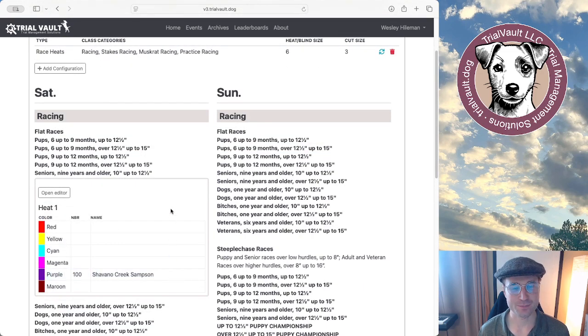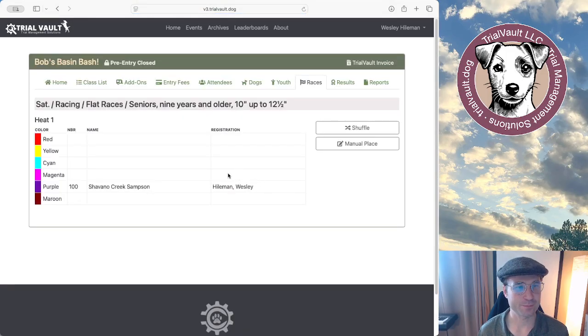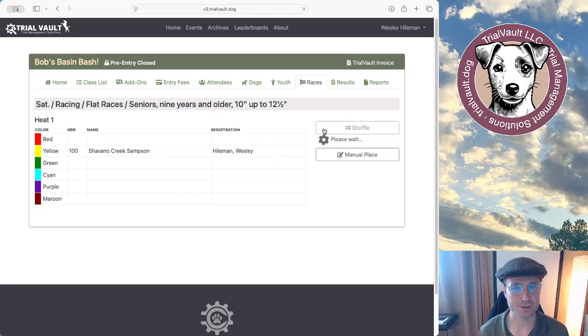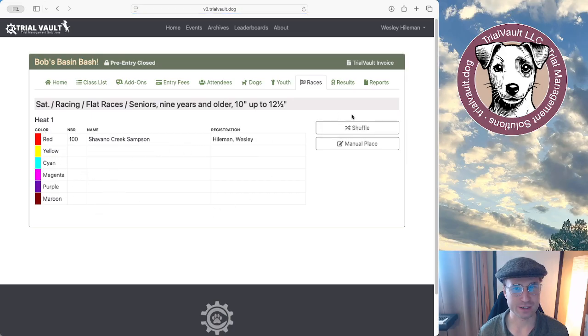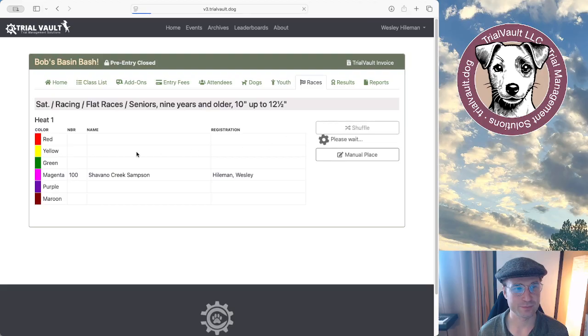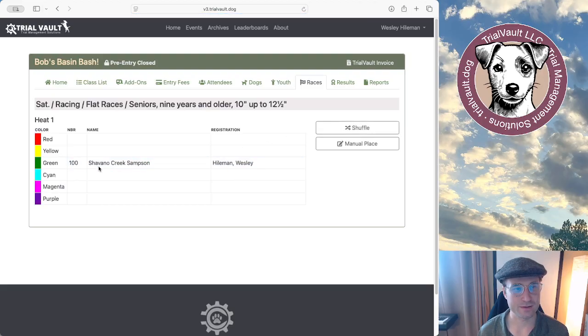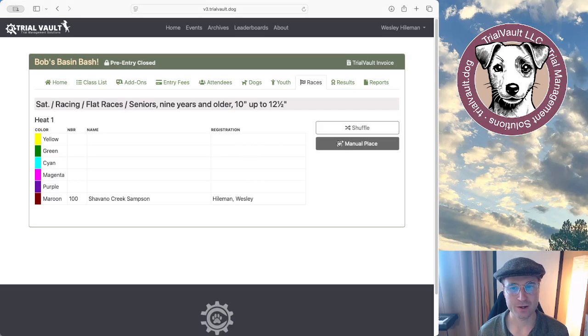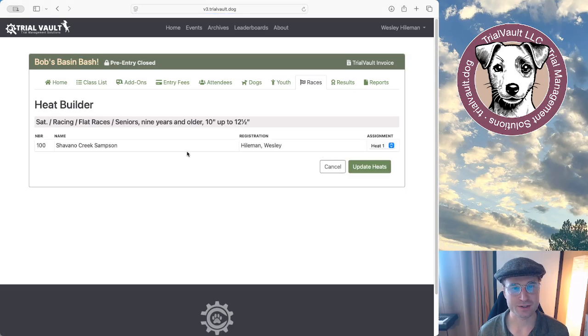And it will do that, and that warning will be cleared now, and now Shavano Creek Samson is in a particular slot. Now you can also edit race heats manually, so I'll open this editor, and you can either say you want to just shuffle this class, you want the heats to be regenerated again, then just hit that, and you'll notice different colors are selected, and Samson gets assigned to a different slot. Or you can just manually assign each entry in this class a heat if you want to as well.